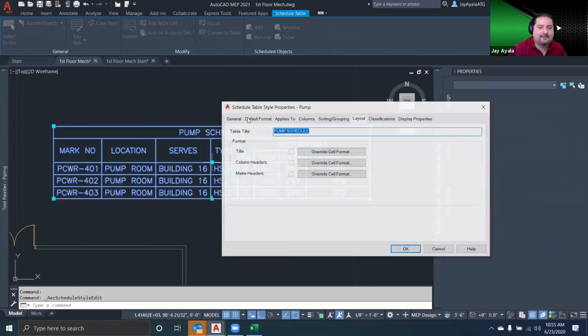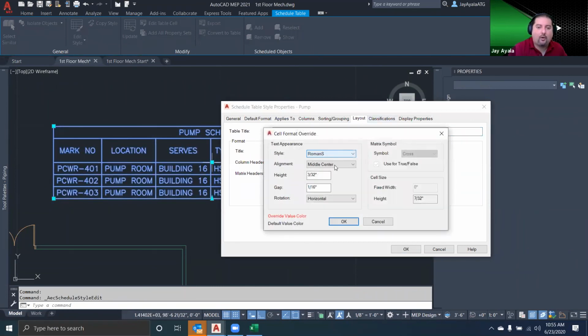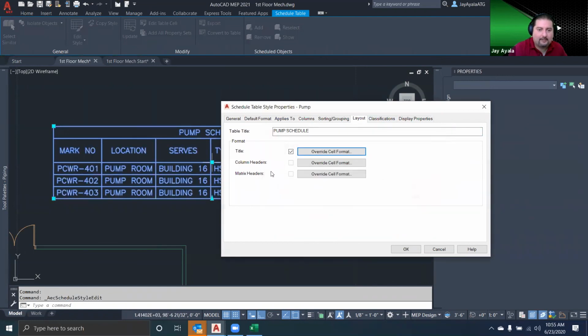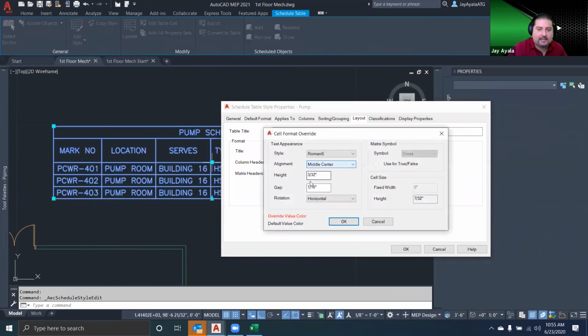So here we can edit the style, and in the layout, I can go to the title and I can override the cell format. So it needs to be twice as large, so that's 3/16 of an inch, and it's going to be Arial bold, okay? And then the column headers are going to be also Arial bold, and this is going to be 9/64 of an inch. That's 1.5 times.